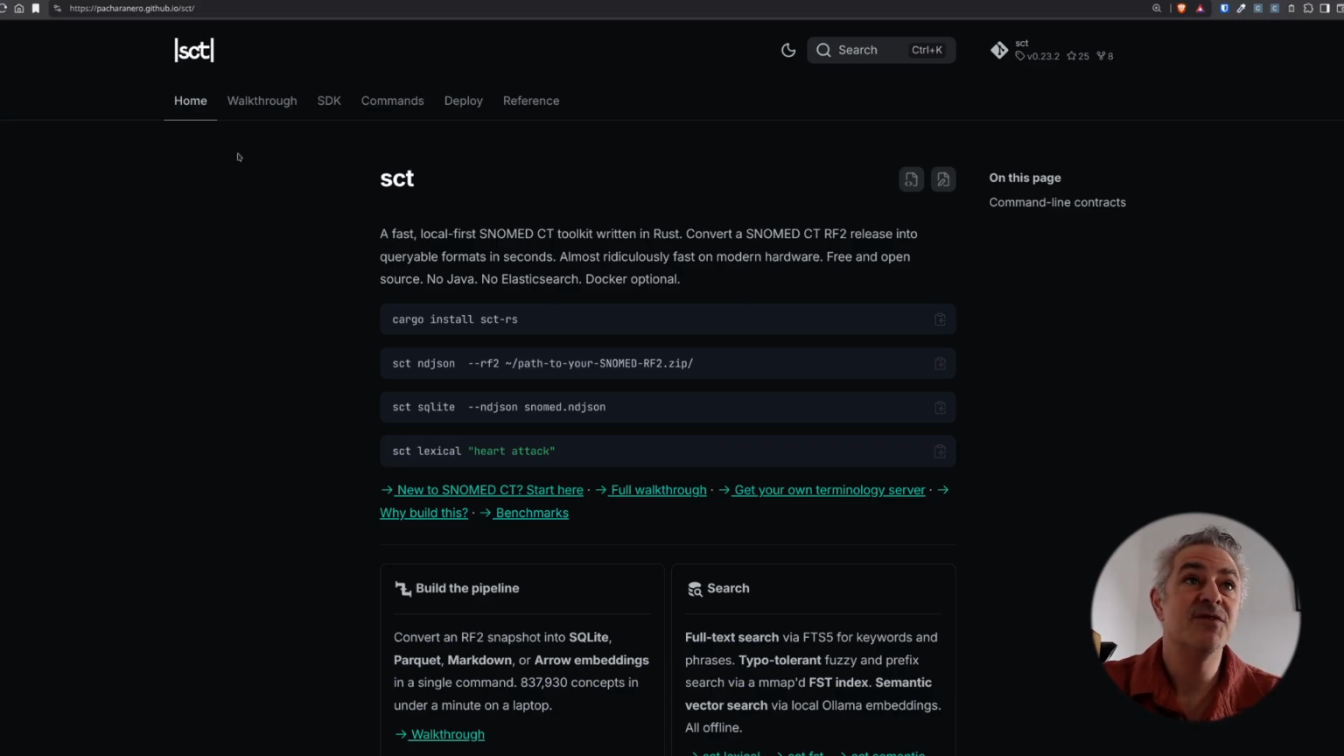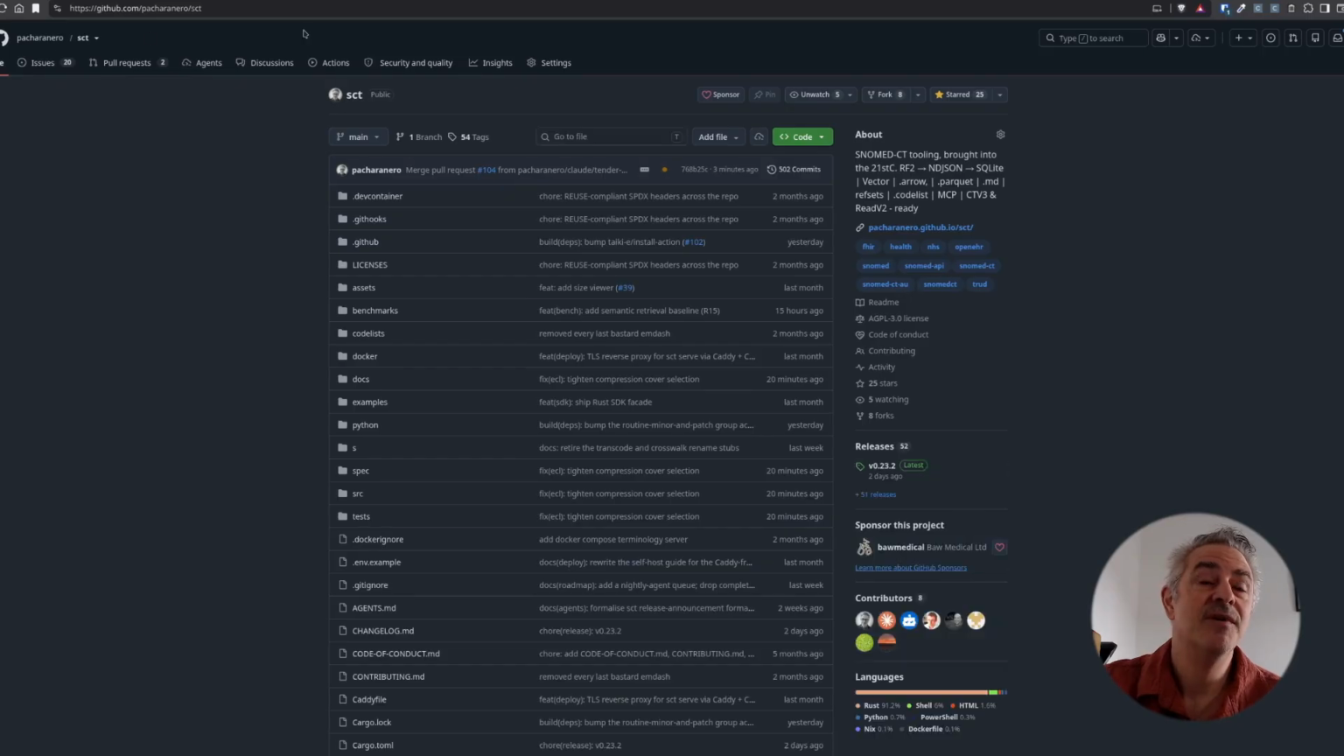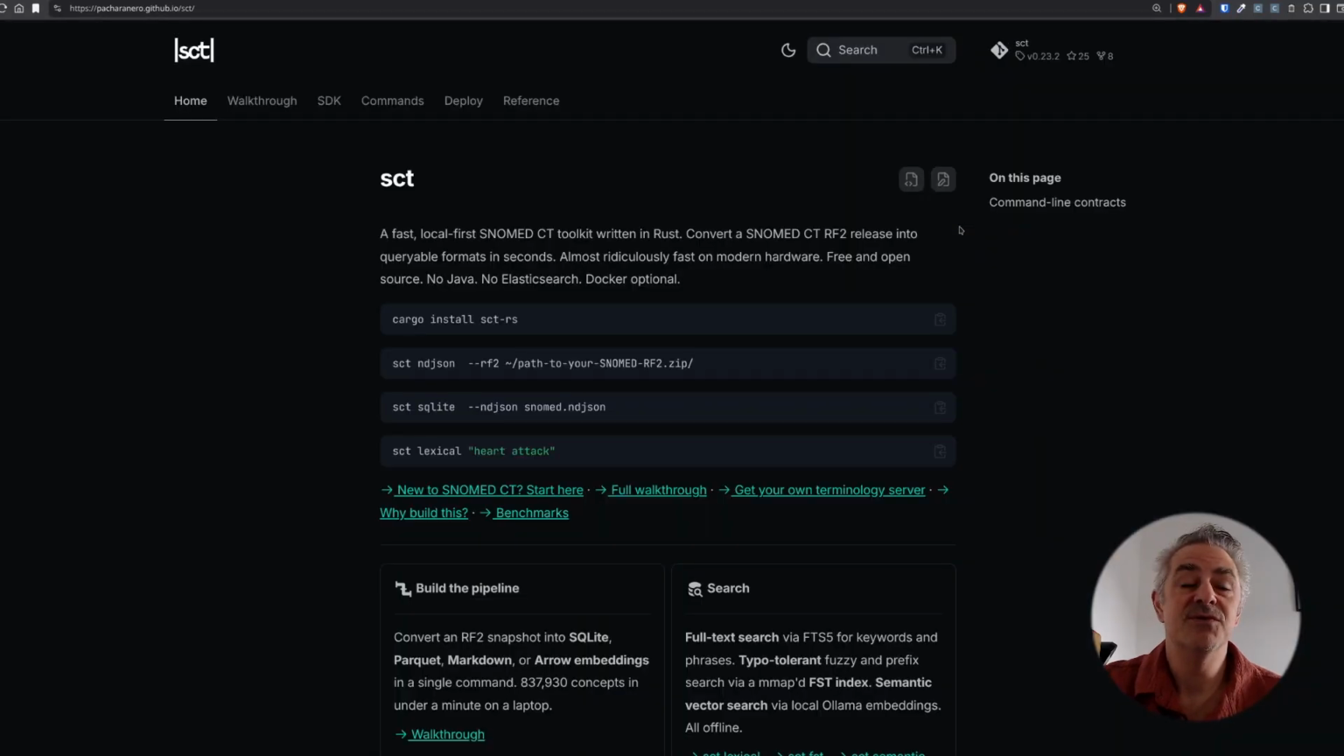So first of all, if you go to this web address, patcharanero.github.io/SCT, you will see the documentation. You can also get there from the GitHub repository. There's a link right there on the GitHub repository. All of this is open source, and of course, you can go and have a look at the code. The documentation starts off with, how do you install it? And there's actually a few different ways to install it.